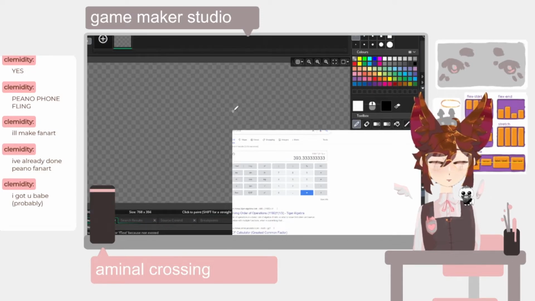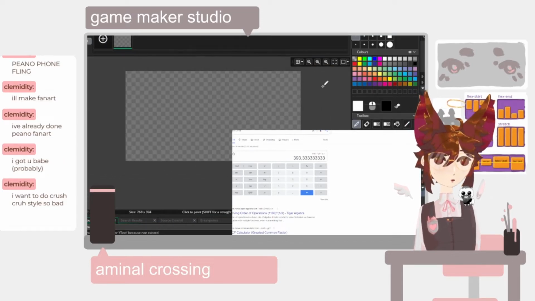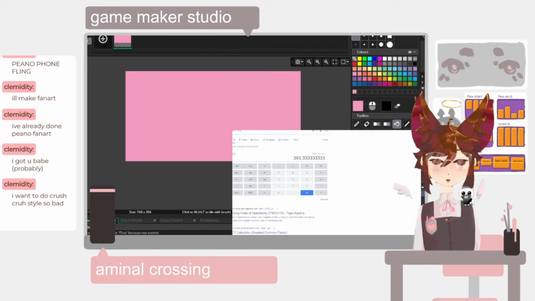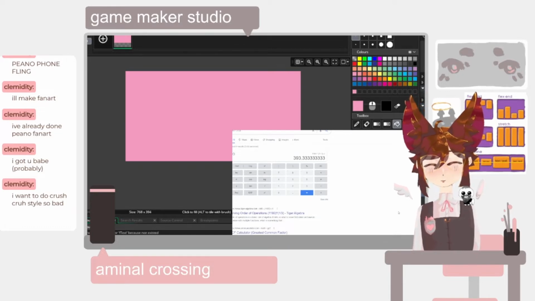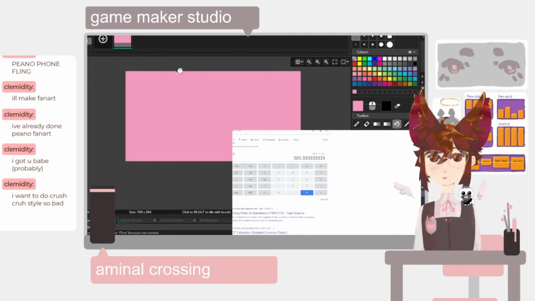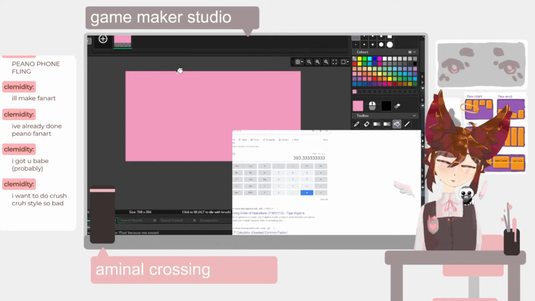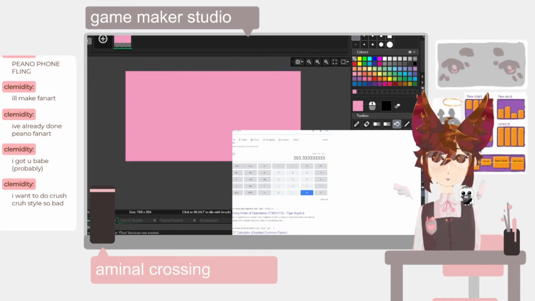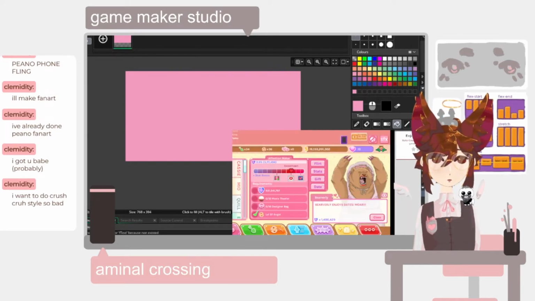Apply, edit image, zoom out, and we're just gonna make this whole thing pink. Easy as that, chat. I want to do the Crush Crush style so bad. Let me show you. Wait a second. No. Let me look at this window again. Okay, there's like a thing up here.